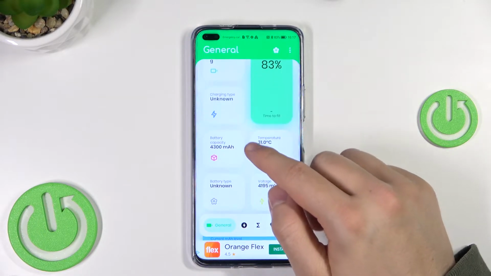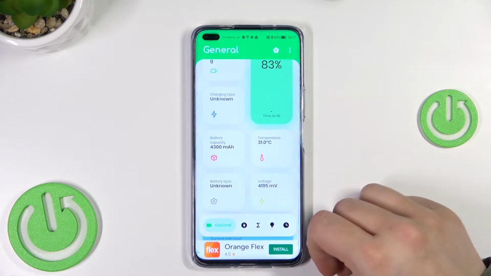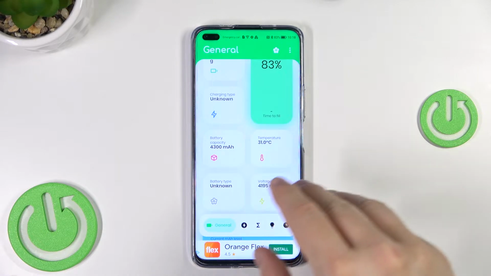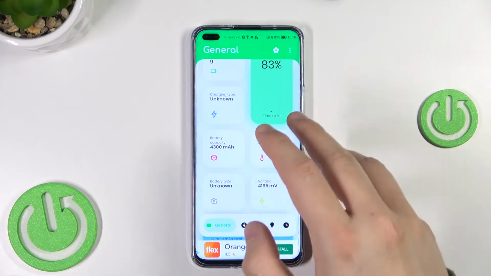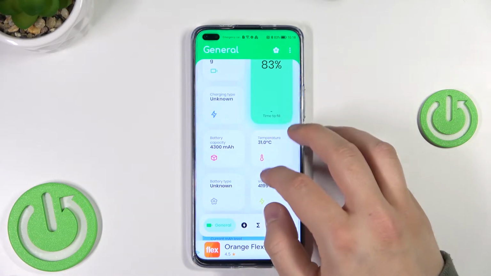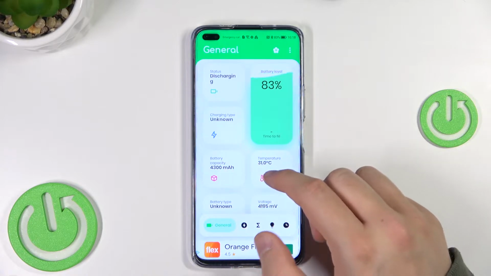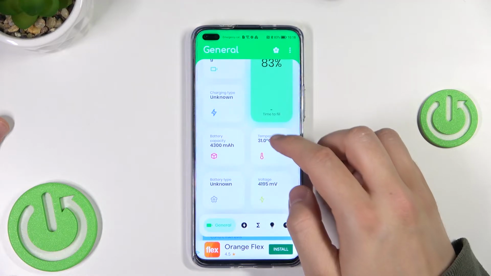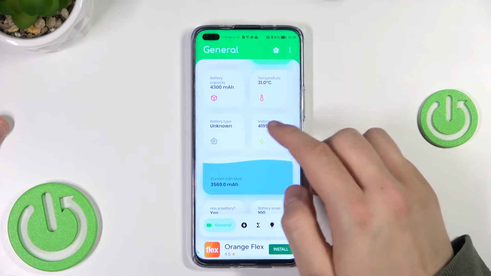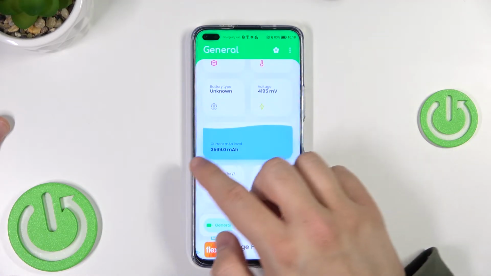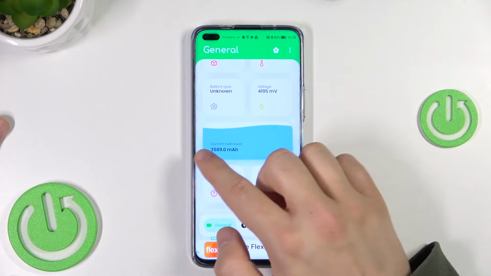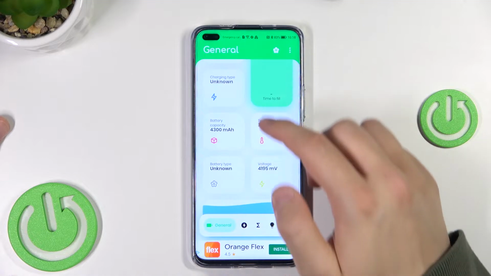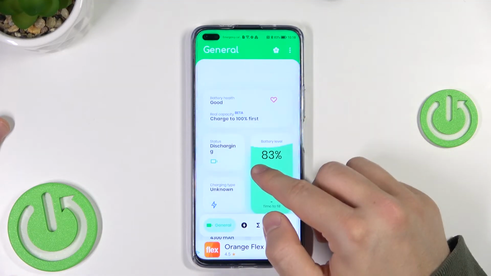We can also find the real capacity, because in some smartphones, the system capacity that you can find in the system settings is not real. So in the application, you get the exact capacity of your battery. And you can also find the voltage and the current battery level in milliampere hours. The application looks really nice and it's free to use.